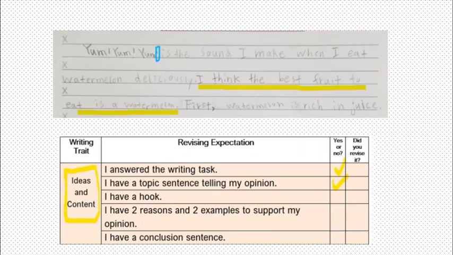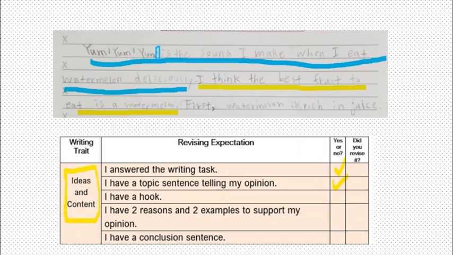Does he have a hook? Yes, he has a hook, and here it is. This is his hook, so we put a check mark. And then you're going to check to make sure you have two reasons and examples to support your topic sentence. And don't forget to add in a concluding sentence.